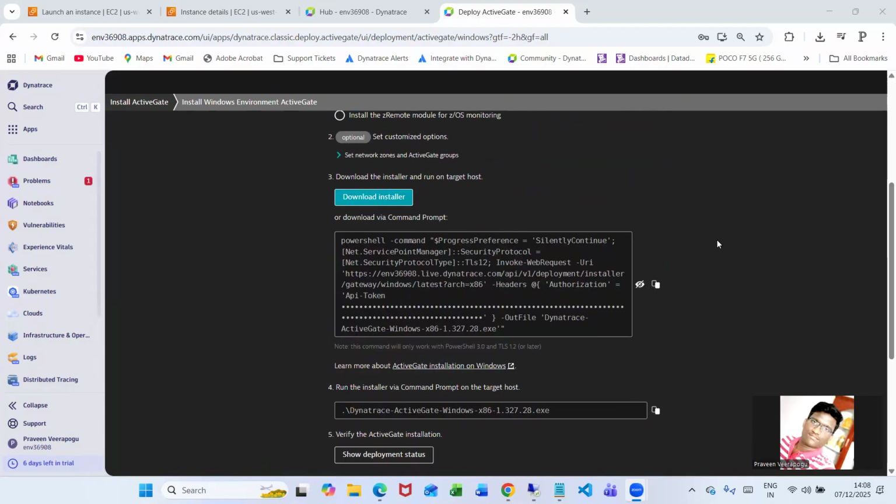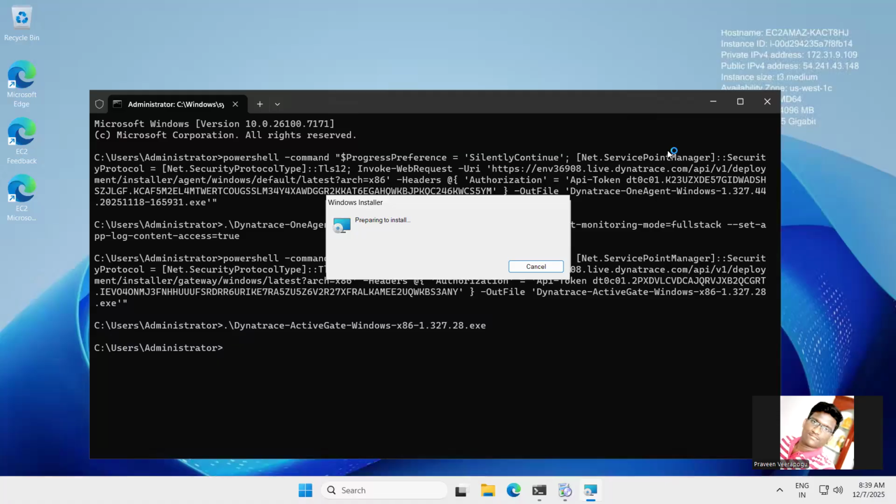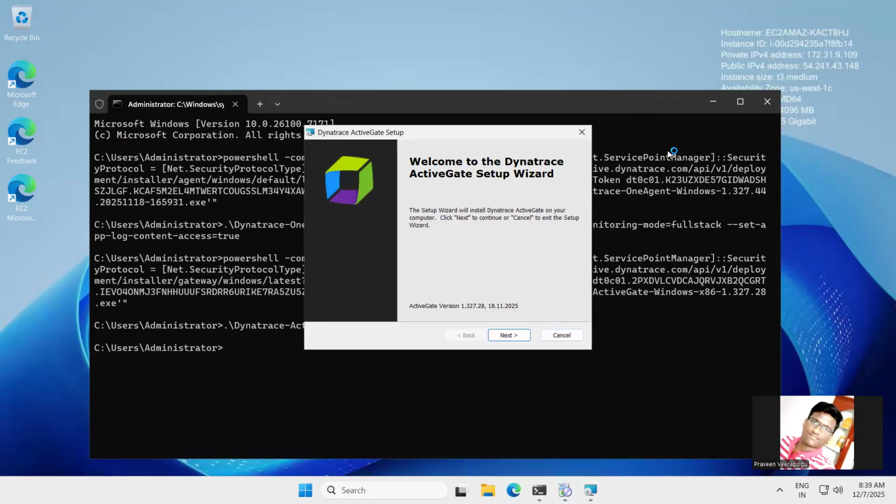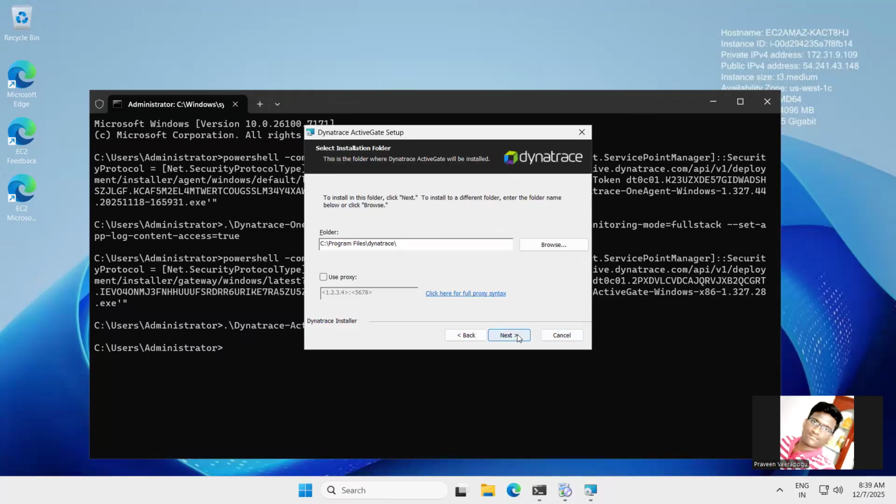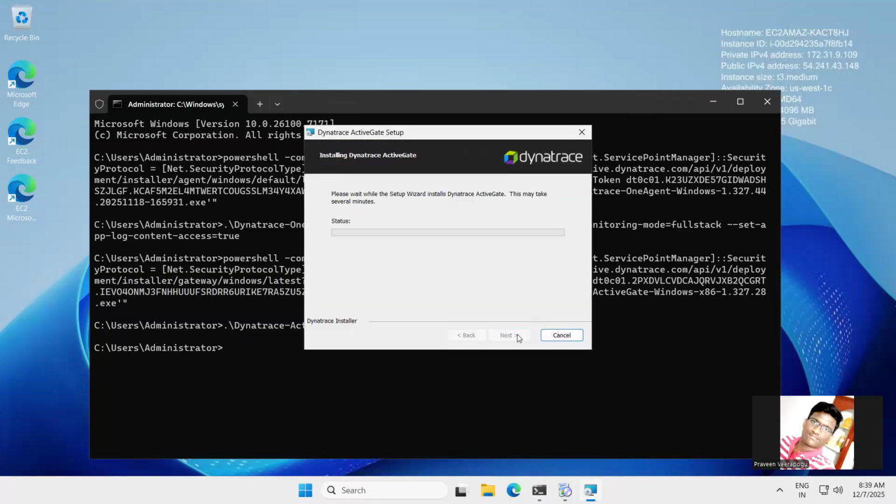Then copy these commands and run them in the server. I just ran the commands and am installing the ActiveGate. Next and install. Let it install Dynatrace ActiveGate on this server.